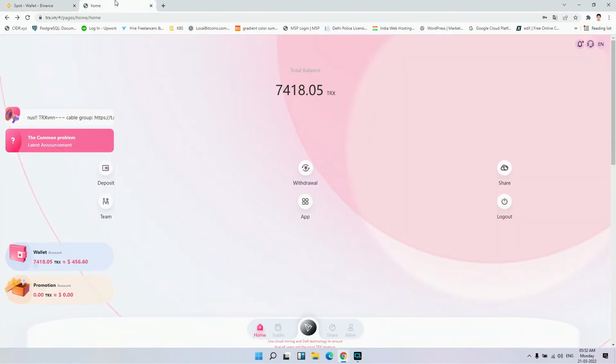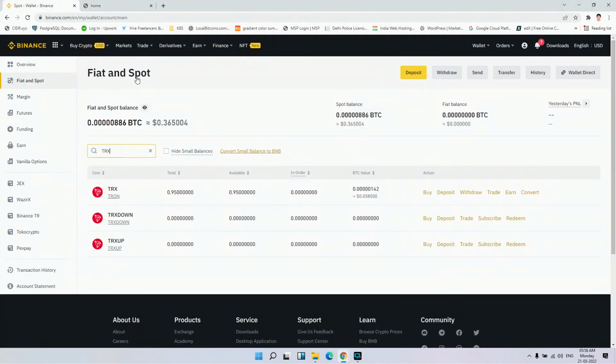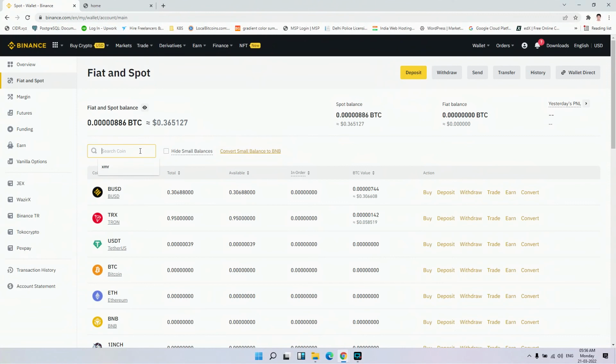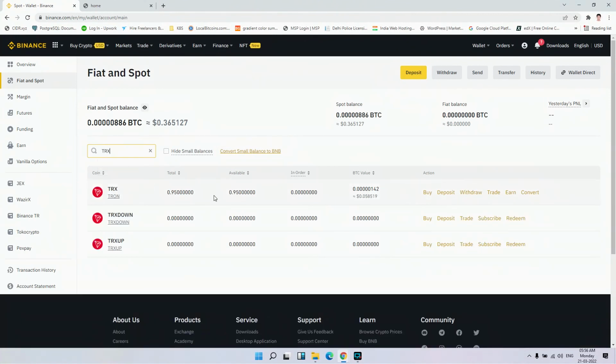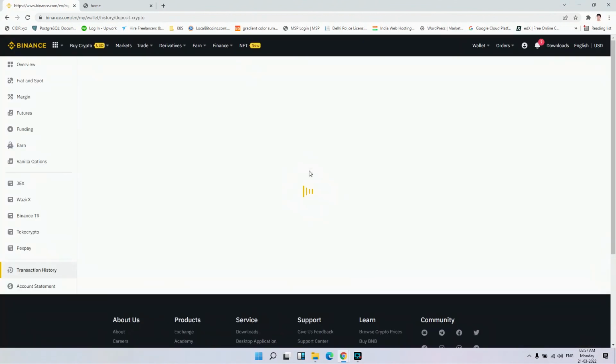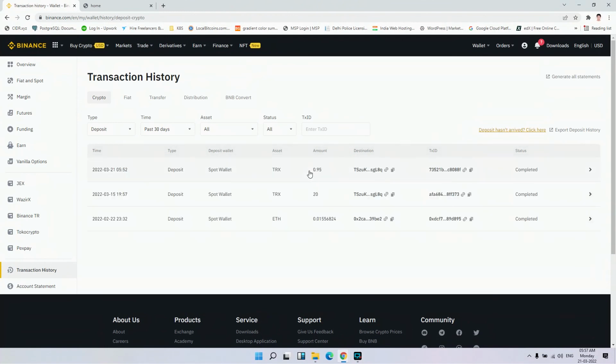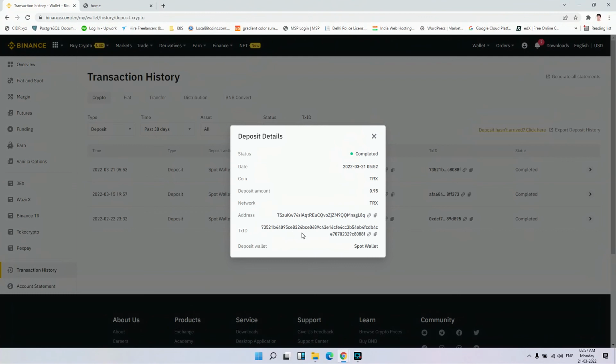So we have to wait for some time. Now let's check one more time. So you can see we have got our 0.95 TRX, and we can just go to our history. You can see that our transaction has been completed, and this is our destination ID. So it has been completed successfully. Right now it is completed.